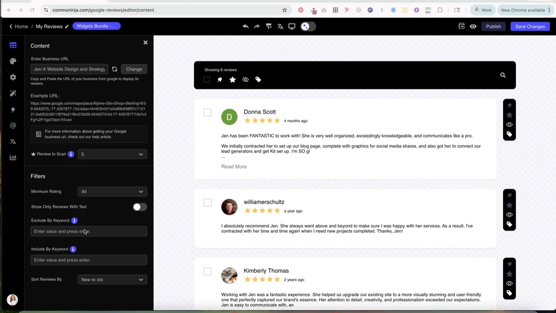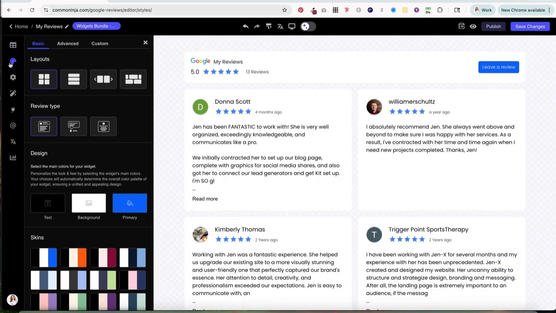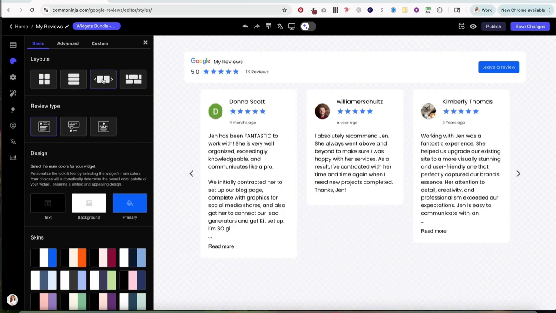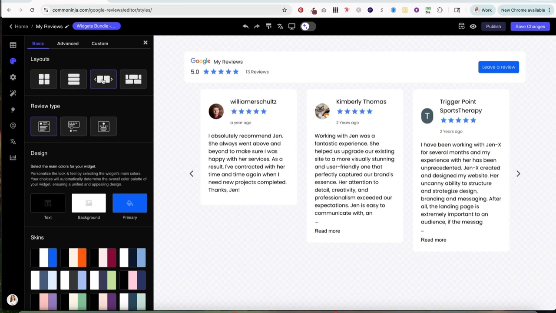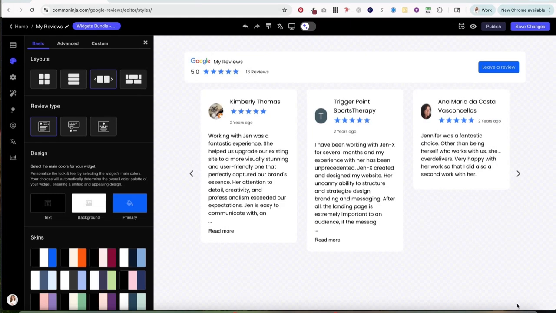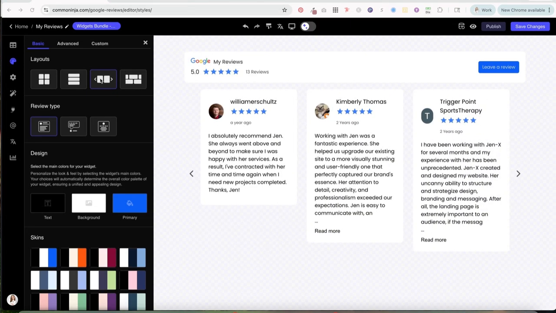Everything is pretty self-explanatory. You can even choose the minimum rating, which feels a little bit like cheating, but I'm happy to say I don't have to do that because mine are all 5 stars. I'm not going to get into the nitty-gritty of this because it really is very self-explanatory and I don't want to waste your time. I am going to go over to the look and feel because I really do like these options. I am going to choose this one. I'm actually recommending this one because I don't want my visitors to have to scroll and scroll and scroll in order to see all of the reviews.